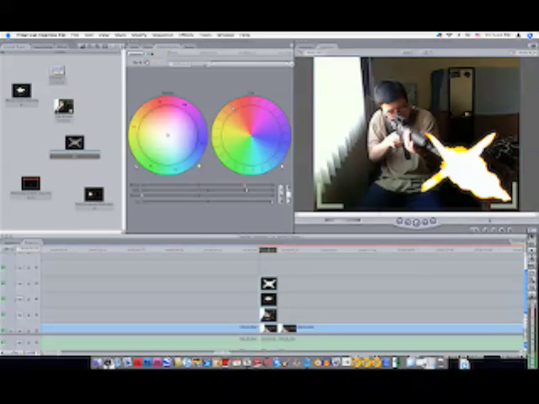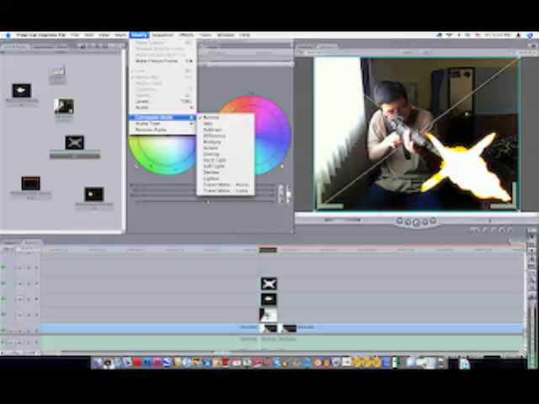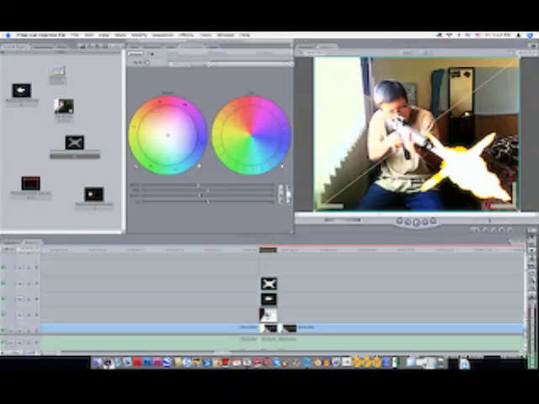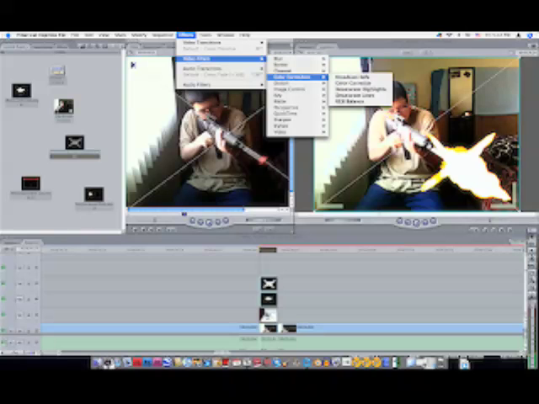Now you're gonna take this one up here that you just moved. You're gonna double click it, and then you're gonna modify, composite mode, add. Oh, did you see that? It's cool, huh? And then you're gonna double click it, color corrector, remember, effects, video filters, color correction, color corrector.